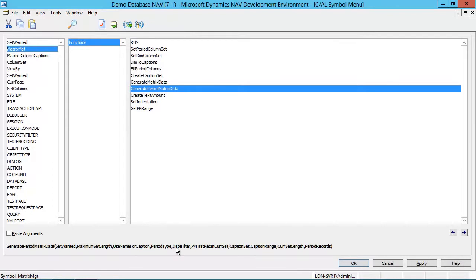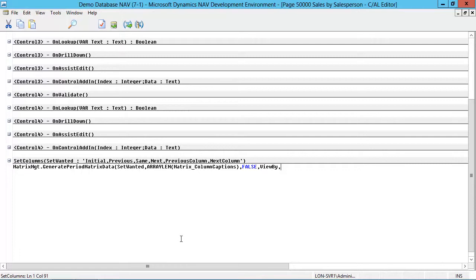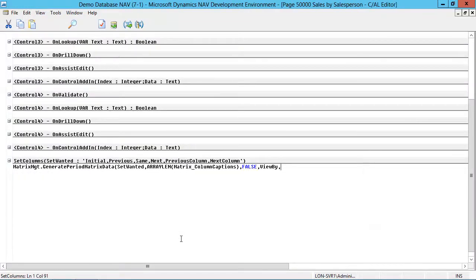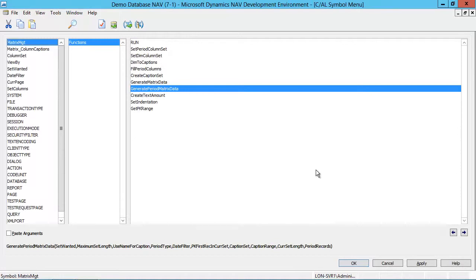Then I have date filter. So for now I do not want to provide any date filtering, but in case there will be any date filtering in the future, I will add my date filter text variable, and I will just paste it here, date filter. Then I will pass other parameters. These are all by reference, so these are receiving the values out of my matrix management code unit.